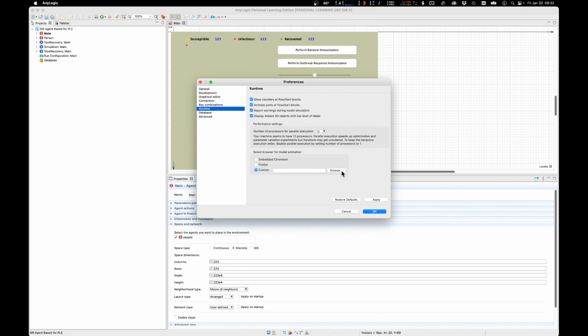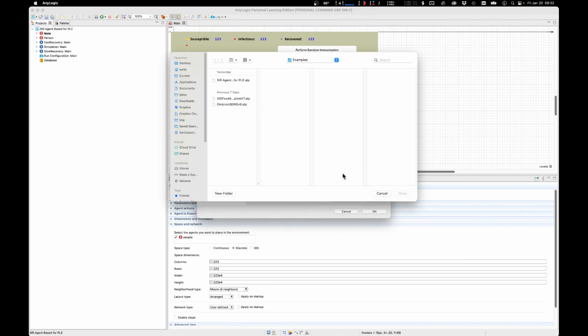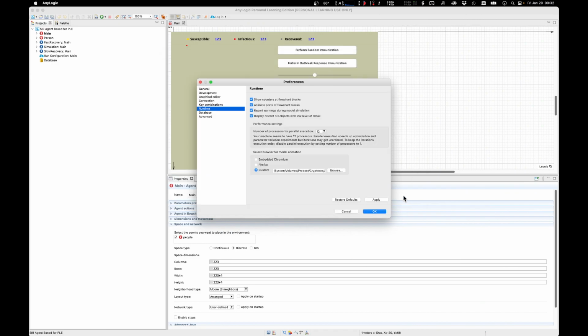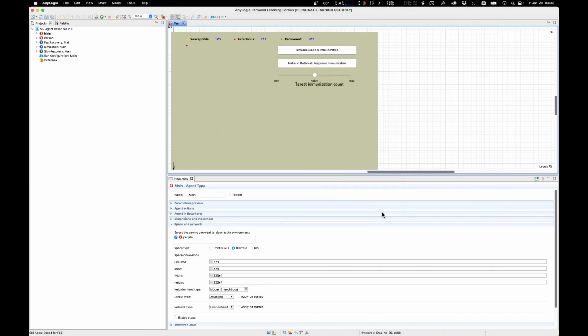I'm going to choose a custom option and go to Browse and choose Safari, but you may choose any browser of your choice. And then I'll click OK, Apply, and OK.